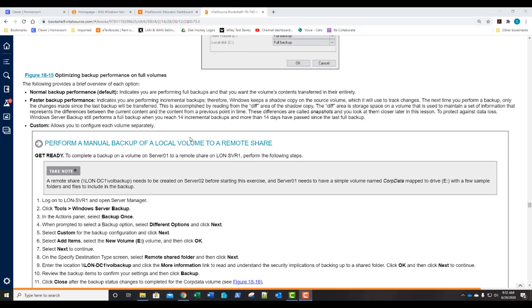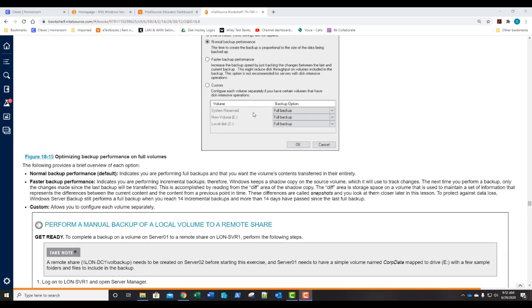There are 3 different options for optimizing backup performance. Normal backup, which is your default. Faster, which indicates you're performing incremental backups. And then, of course, custom, which allows you to select each volume individually for the backup performance.